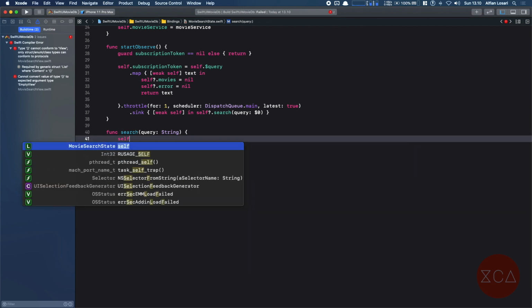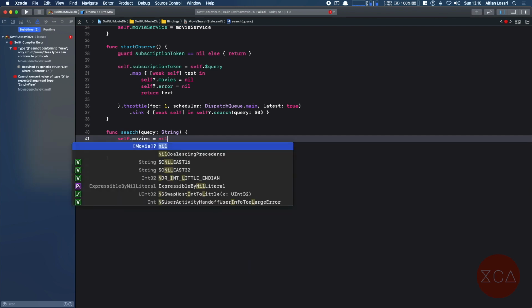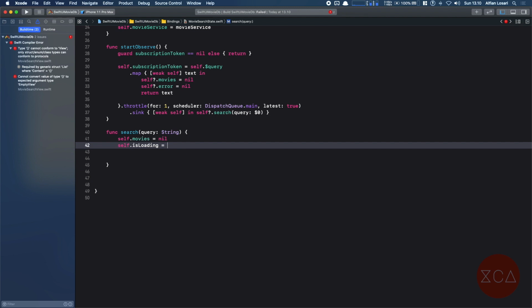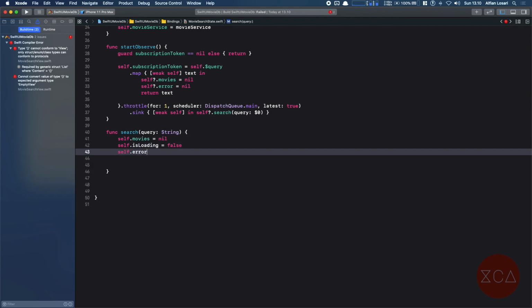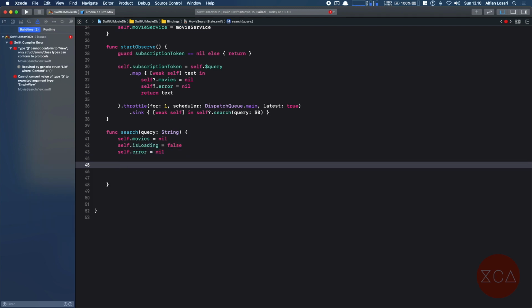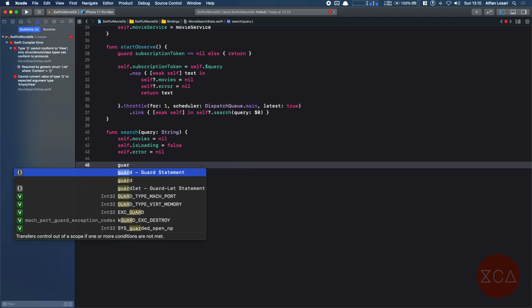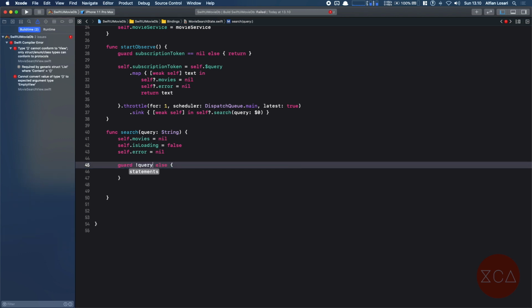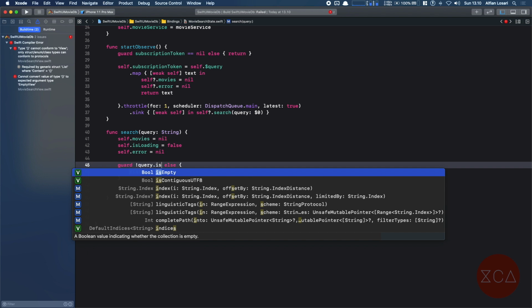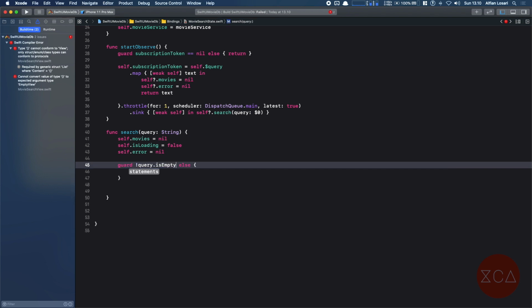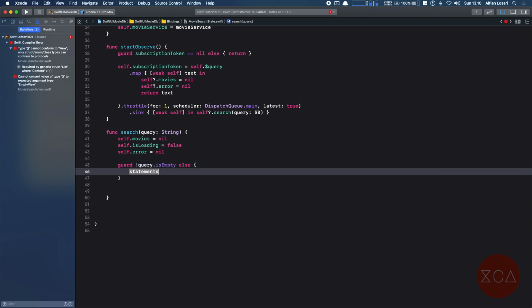Let's declare the search method that accepts a single parameter, which is the query string. Here, we reset all the state properties to the default value. Then, using guard statement, we check if the query text is not empty. For your info, Combine also provides a filter operator that we can use before in the observable chain. I'll leave that to all of you as an exercise to practice using the Combine framework.